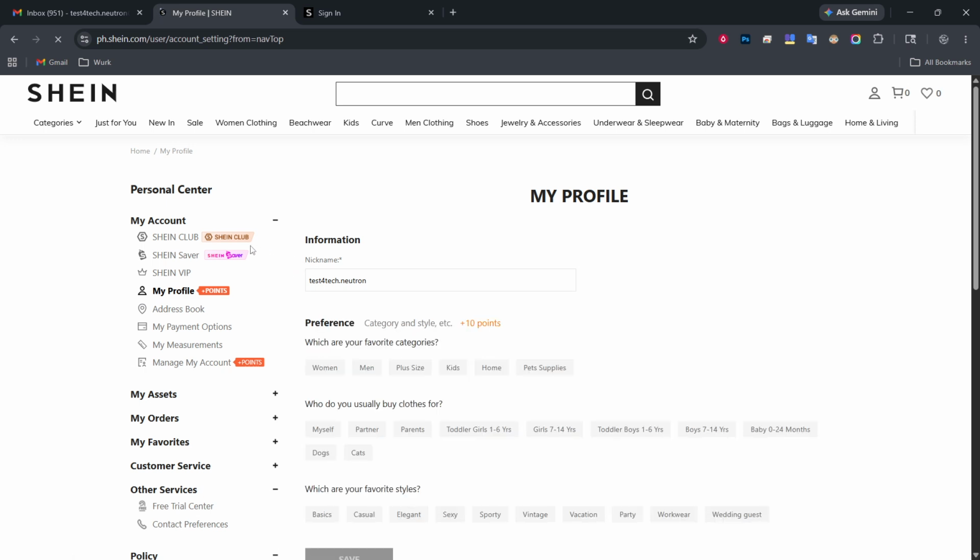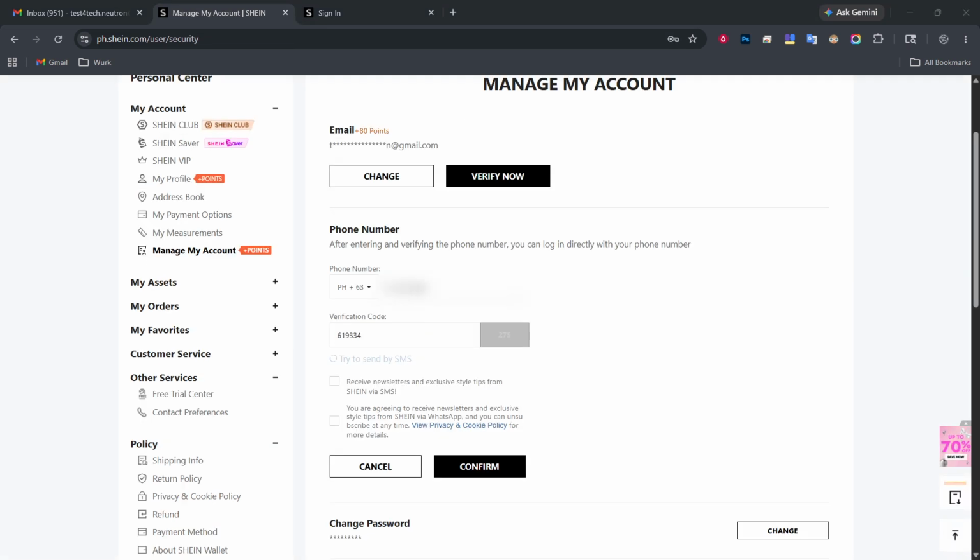Now choose whether you want to verify your email address or your phone number. Either option works. Pick the one you actively use and can access right now. After selecting your preferred method, tap or click Verify. This triggers Shein to send a verification message to that contact method.